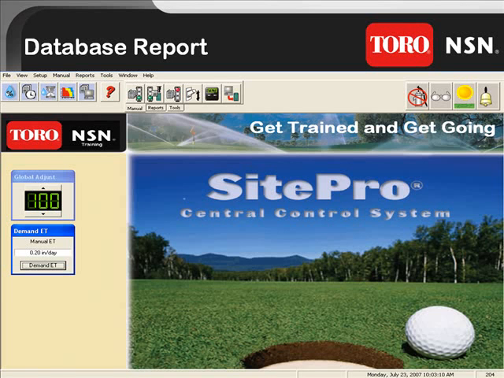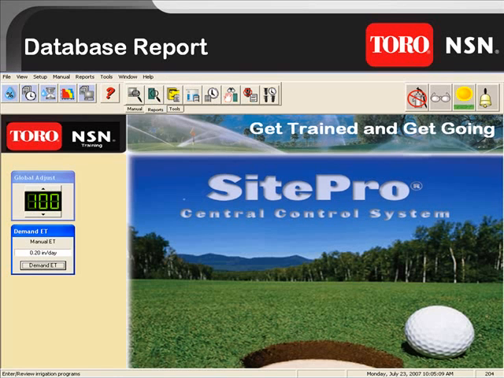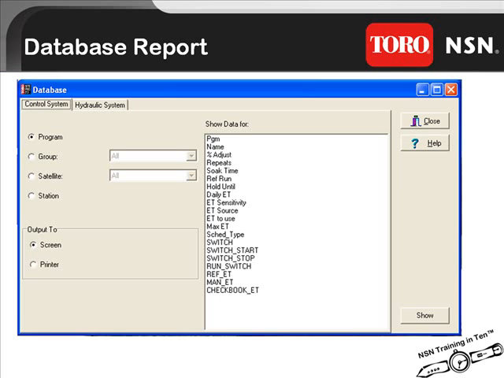Let's start by clicking on the Reports tab highlighted in purple. Now we will click on the database report icon that looks like the yellow file cabinet, now highlighted in purple. The first screen is the control system and the programs. This screen allows you to select information concerning the programs, such as the program's name, number, percent adjustment, etc.